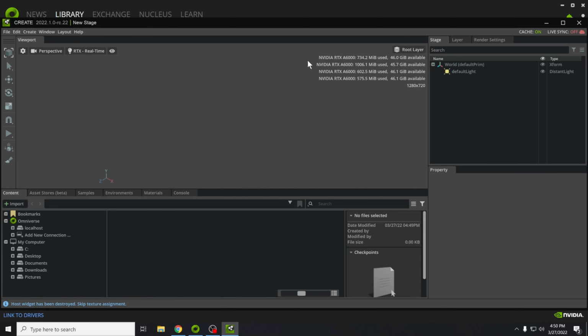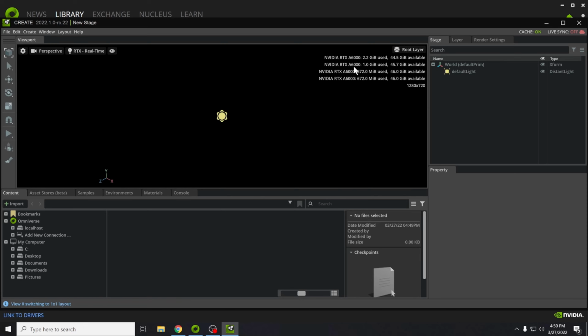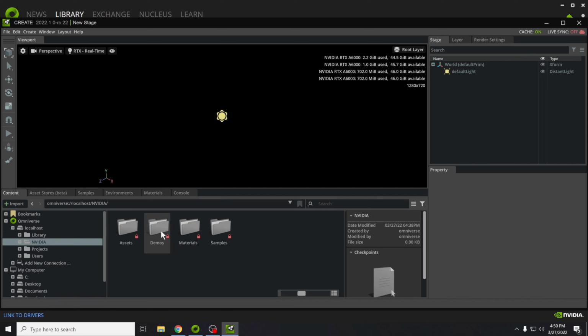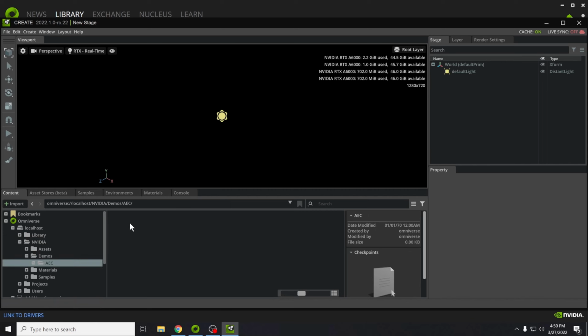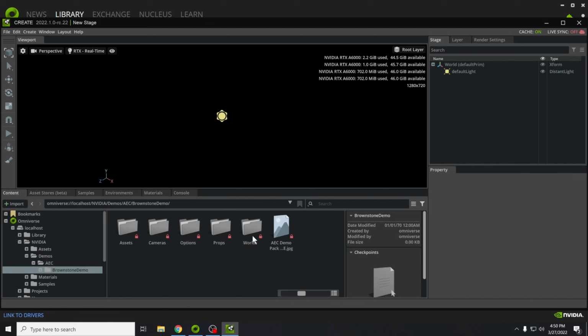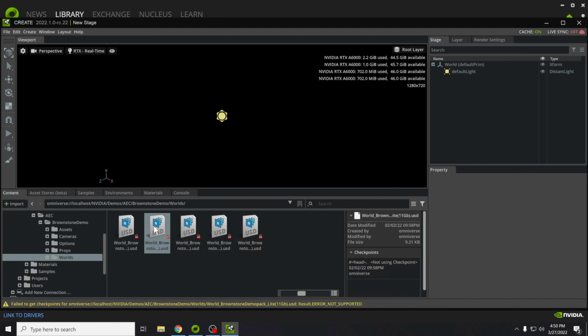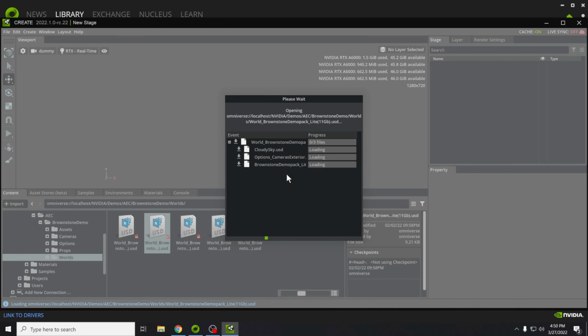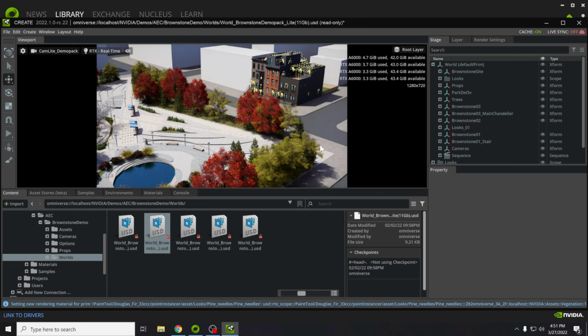Okay, so here we are in the NVIDIA Create, and as you can see, we have four RTX A6000s, and obviously it's not going to use all 48, so this is really what we're using in the software right now. And what I'll do is open up a demo scene here, and I'm going to show you how crazy this is and how well it renders. So I'm going to go to demo, AEC, Brownstone demo, and grab one of these worlds. I'll grab the 11 gigs right here, and open this up. I'll open the original file, and that's okay. So that's pretty much ready to roll.